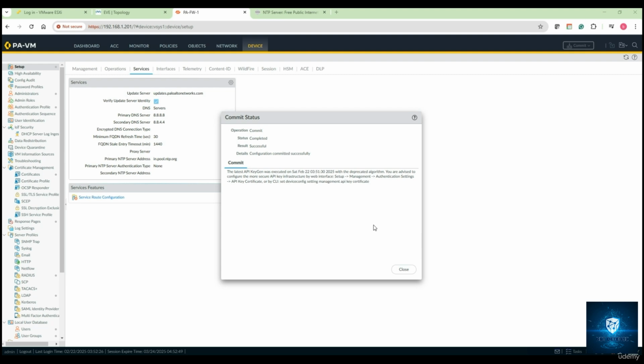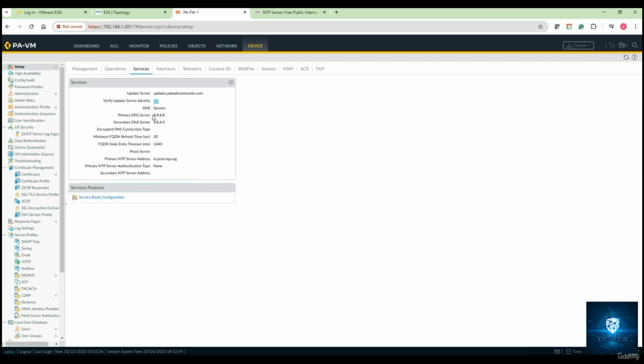Okay, so you can see that the configuration got committed successfully. It took around 1 minute or so. It depends on the amount of memory you have allocated to the Palo Alto Firewall VM. Based on that, the commit time will be decided. Alright, so click on close, and you can see that it's listing the primary and the secondary DNS server IPs, as well as the FQDN for the NTP over here.